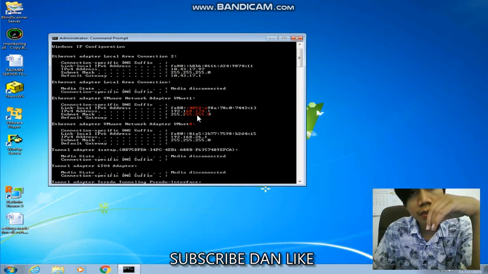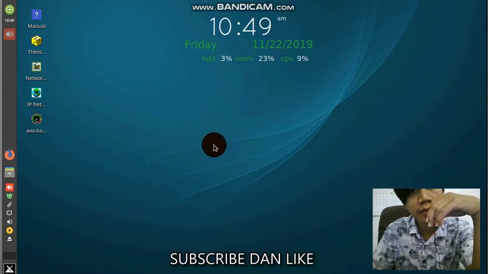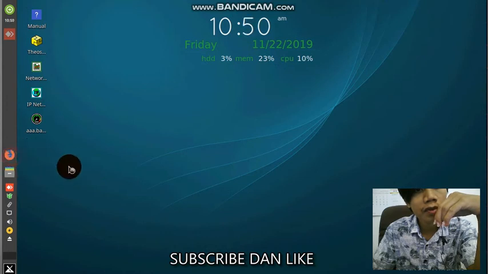The first step is finished, and second, we are going to the computer that is using Linux. For example, I'm using the MX Linux. This is the desktop of the Linux. How to connect the printer from the Windows? I'm going to open Firefox.